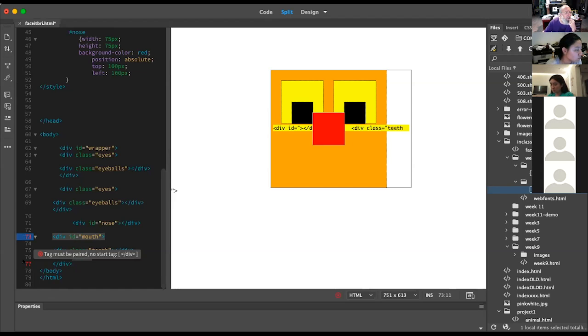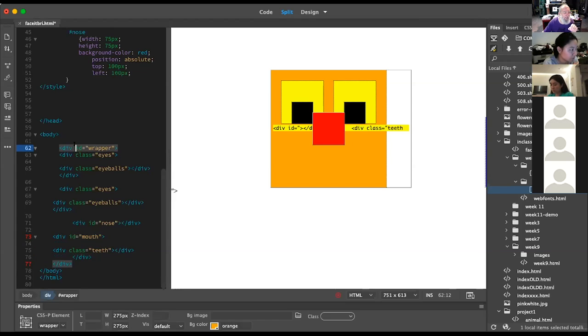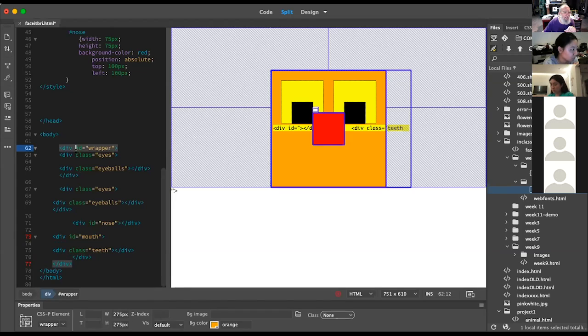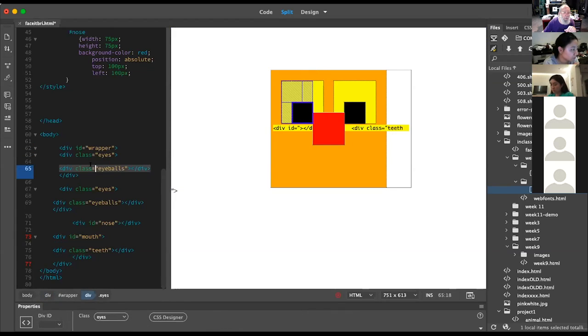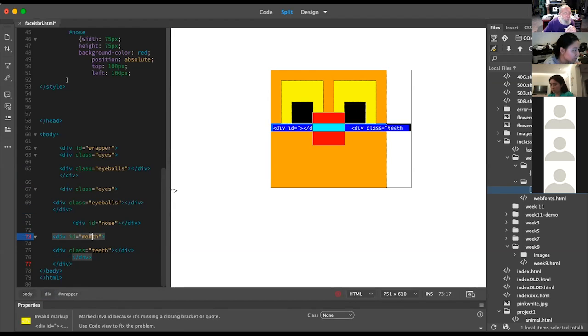Okay, so there's eyes. So let's just do this methodically. Click on the opening tag starting at the top on each box. So like with wrapper, click on that. Perfect. Click on eyes. Perfect. Eyeballs is good. Yep. Go down to the next eyes. Good. Eyeballs, good. Nose. Mouth. Teeth. What is the problem?